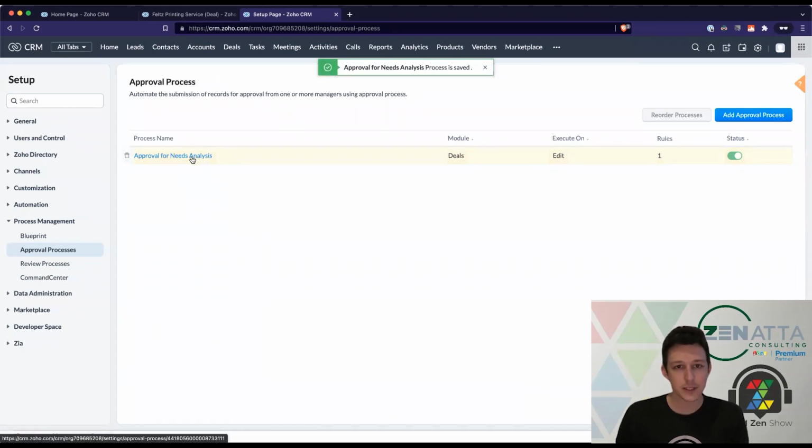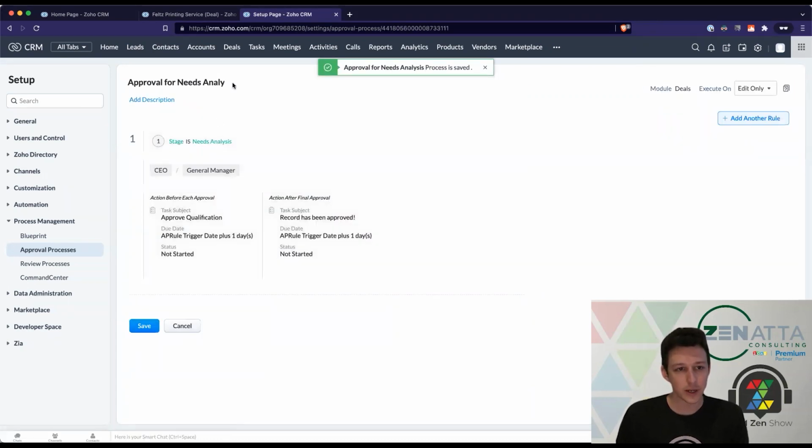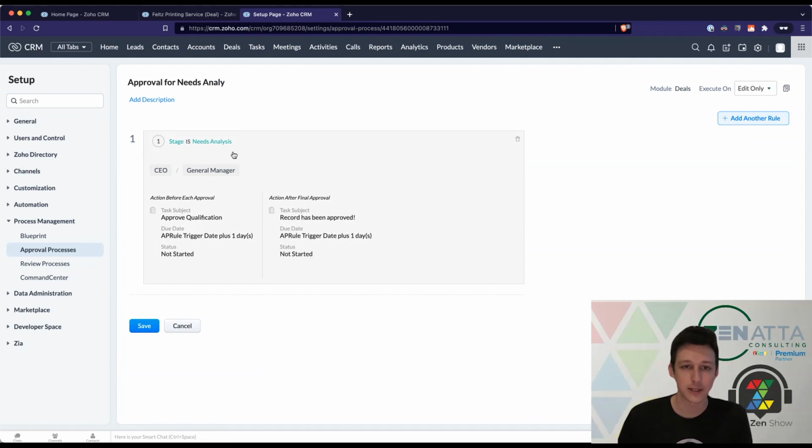Now, one thing that's important to know is that one approval rule can actually cover multiple different sections. So if you wanted different types of approvals to happen on each different stage where different stakeholders are brought in and different people are kind of pinged to give their 2 cents, you can set all that up under one rule.